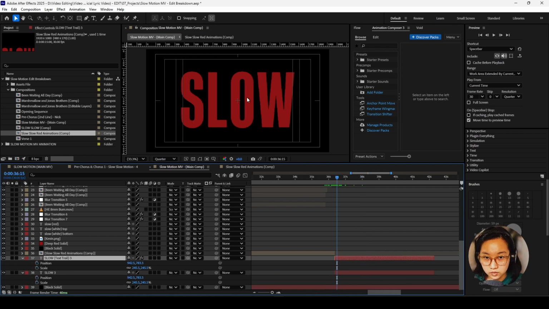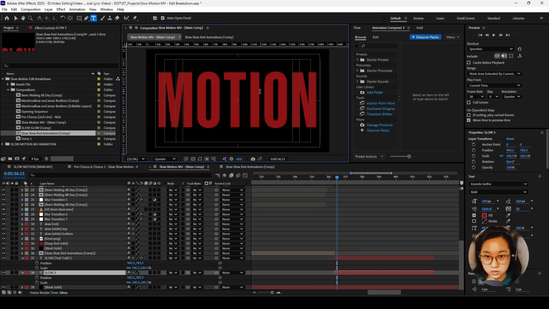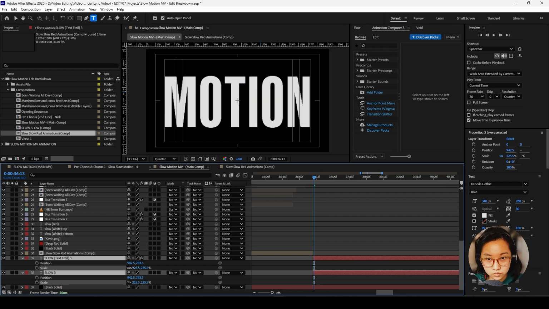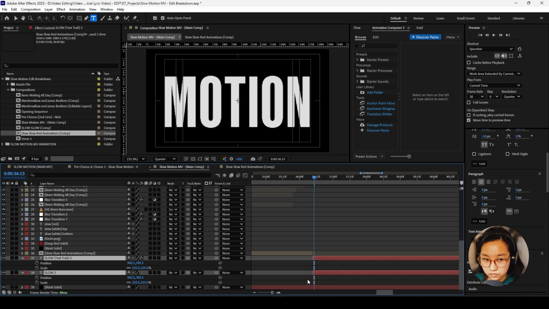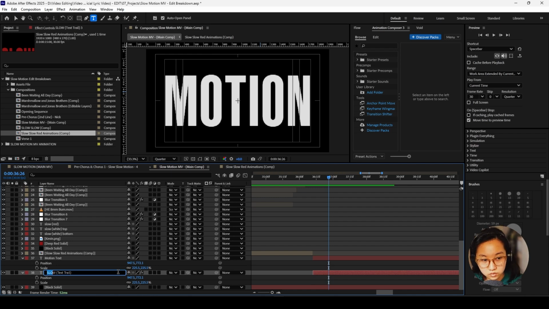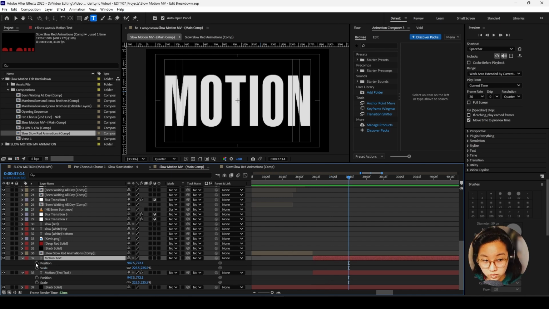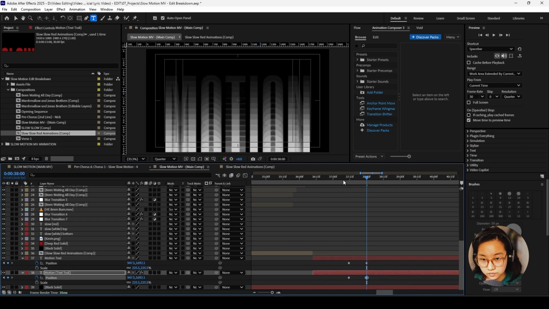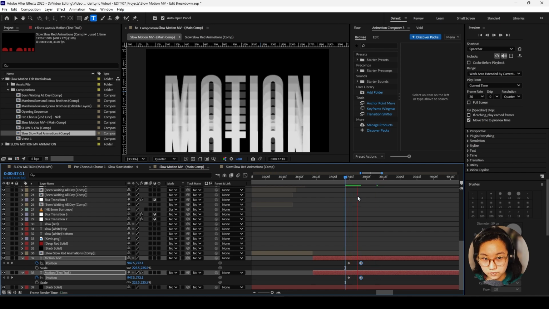All right, let's make this the word motion, and then let's make it white. So that's motion, and then I think the size of it is a bit smaller right there. Place it at the center. All right, so that's it. This is motion. Let's rename that motion text trail. All right, so we are going to adjust the position and then going down. Let's copy this, paste it here, move the keyframe.